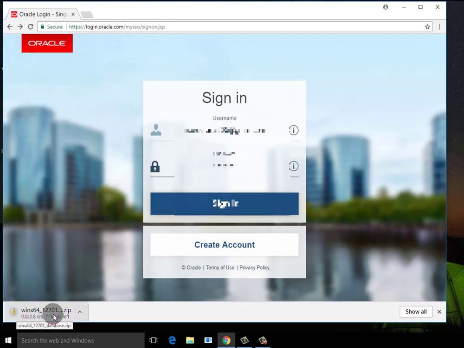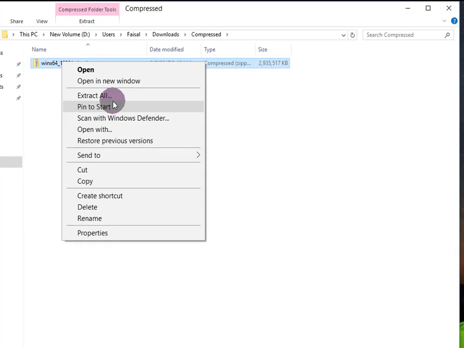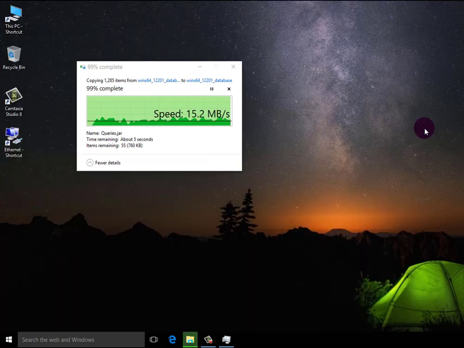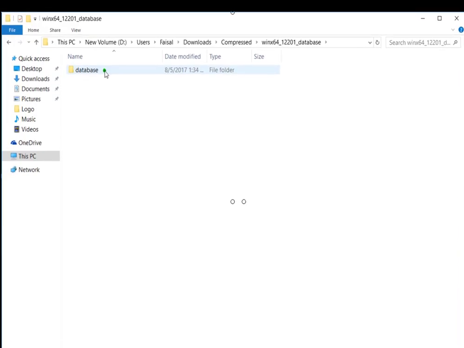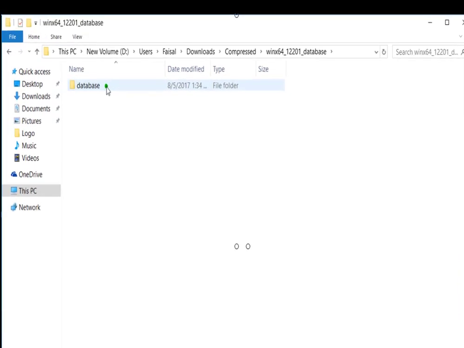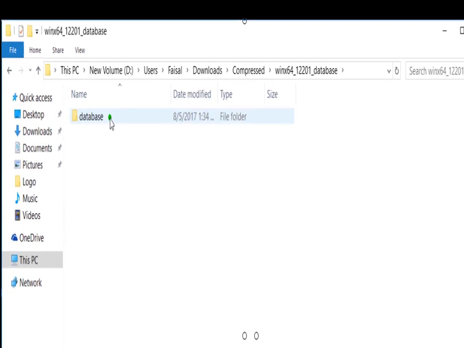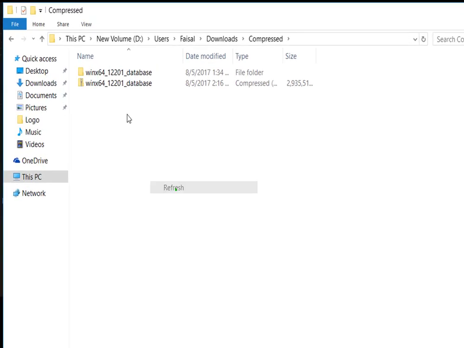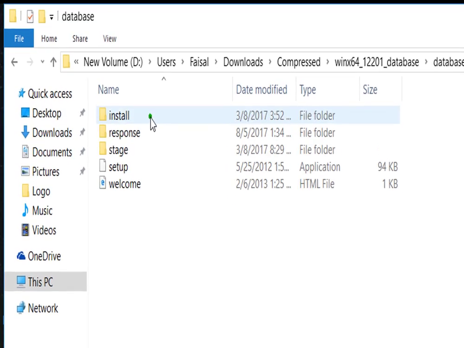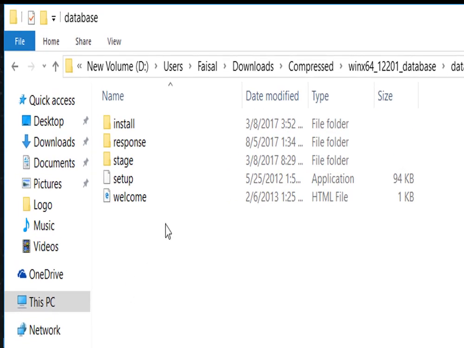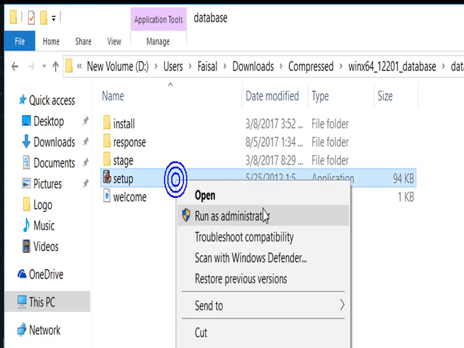I have already downloaded this file. You can see the content is zipped, so I need to first extract this content. That's it. Now I start the setup and install Oracle Database 12c on my Windows 10. Come to the database folder and open the setup file. Right-click the setup file and choose run as administrator.